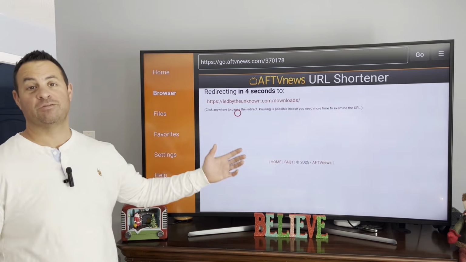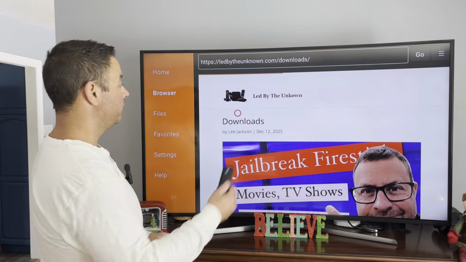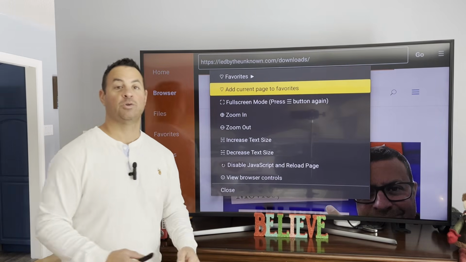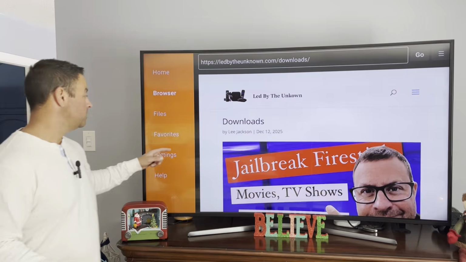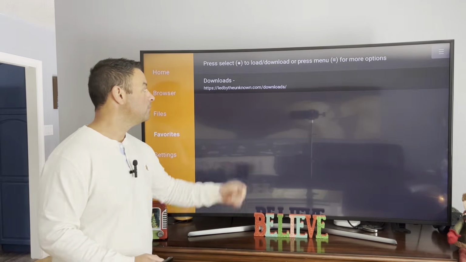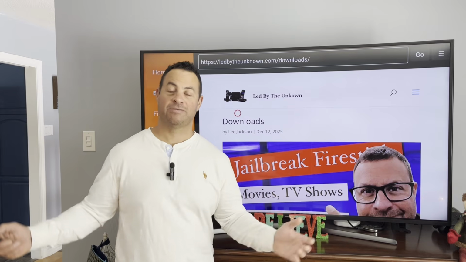Now there is a 5-second redirect. Once the page loads, we're going to use our little 3-line button on our remote. We're going to save this page now to our favorite and push save. Anytime you open up downloader or want to get back to this page, we can highlight favorites and boom, right there. Click on it. So let's find the apps for movies, TV shows, live TV, and sports.